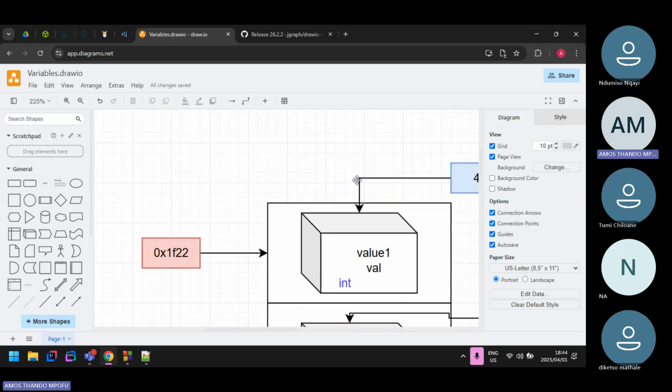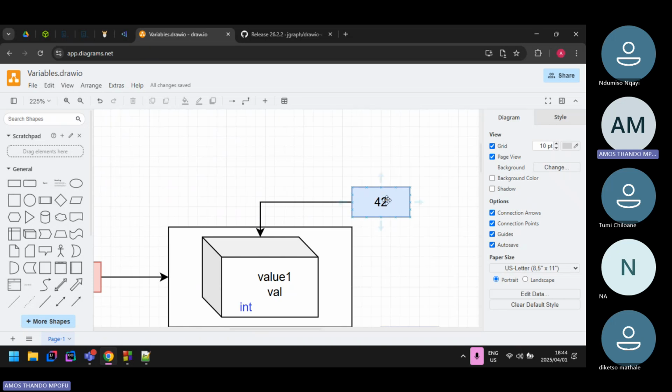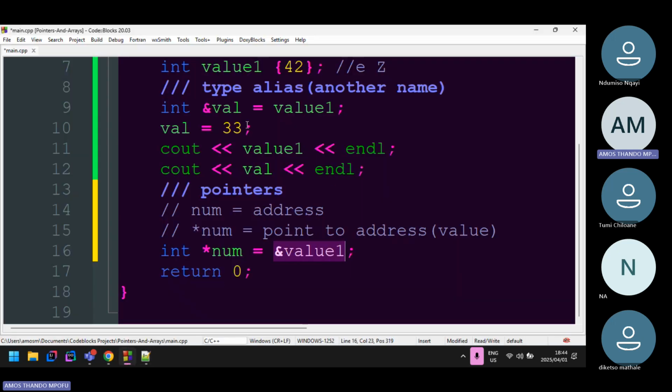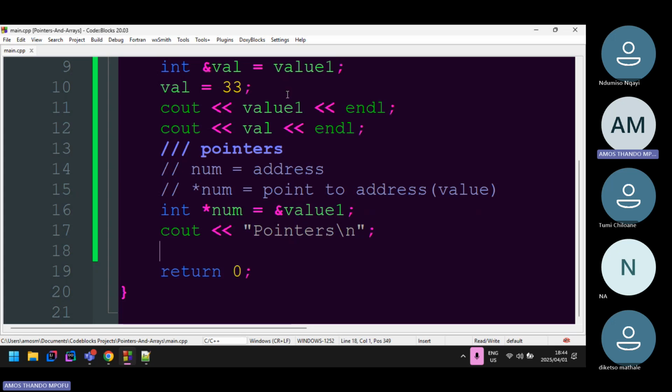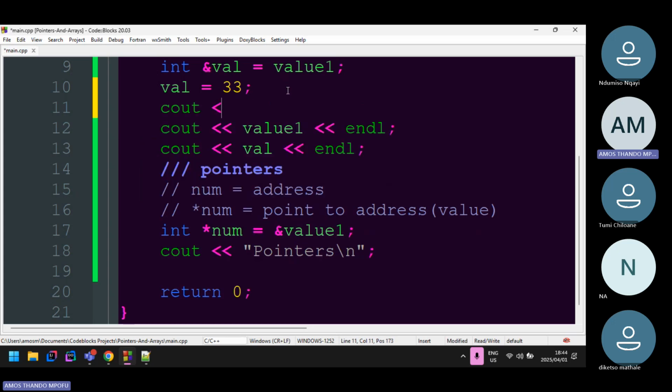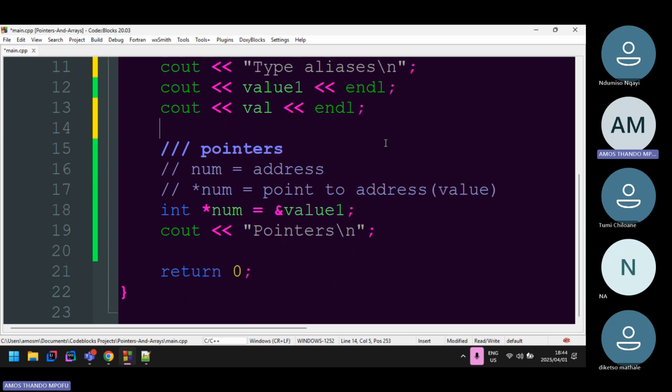Then it goes inside the box, it gets the value 42. In this case, it's 33, right? It's fine. It's 33. So let's output the values. I'm going to output pointers, output a \n, so that you know the difference. This output was for type aliases, so that when I send you this code, you can see the flow.